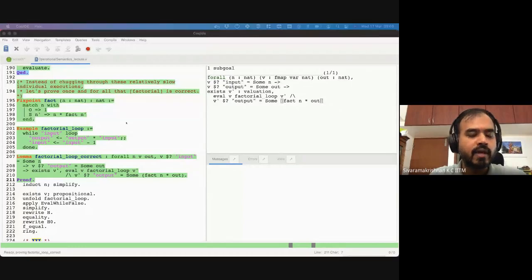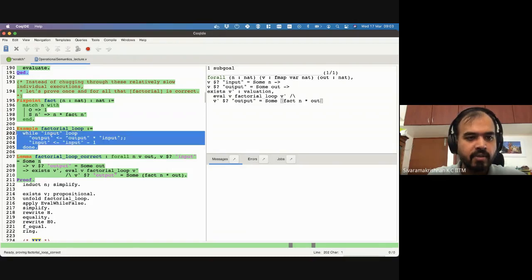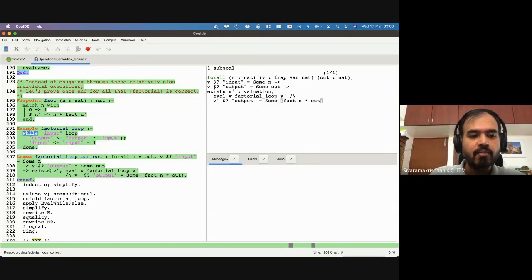So what were we looking at? We were looking at big step semantics, and the problem that we are trying to do is again factorial. Here is a loop-based factorial implemented using the language that we've just defined, whose semantics we've given by big step semantics because of this while loop. And we want to relate it to the intuitive definition of factorial expressed as a recursive program in Coq.